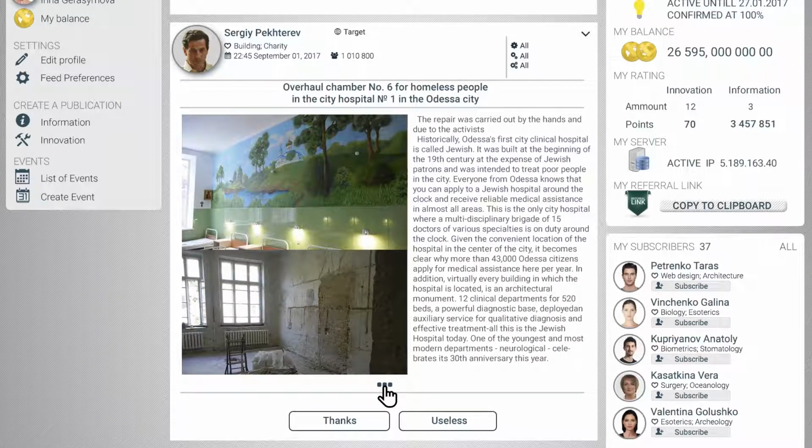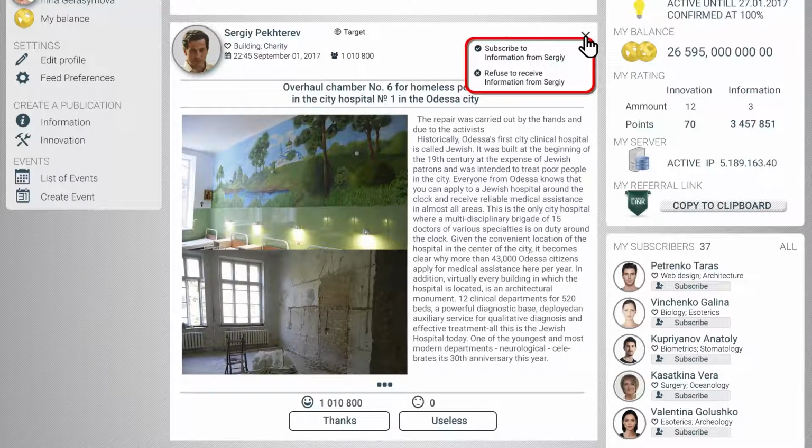Then you have to decide if the information was useful and informative for you, then click on the button Thanks. If, on the contrary, you think that you've wasted your time studying it, click on the button Useless. After you have made your choice, the results of the members who studied this information will be displayed. This was done so that decisions taken by other members would not influence your own decision-making. You also have the ability to subscribe or refuse to receive information from this author using the drop-down menu.